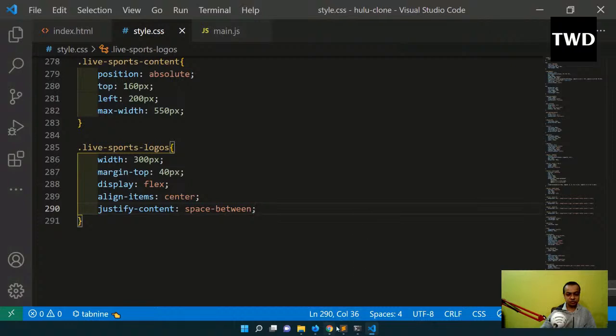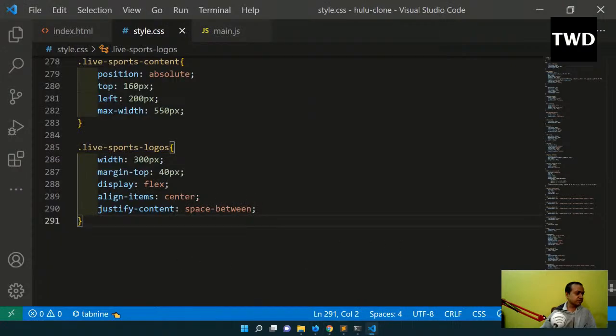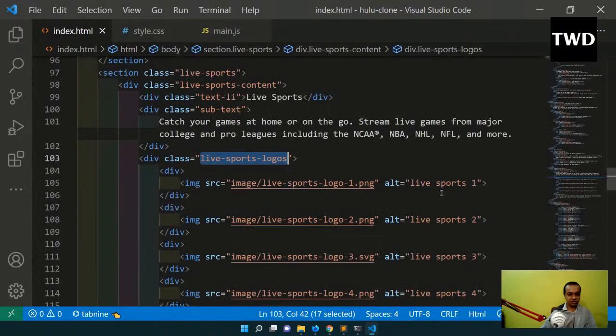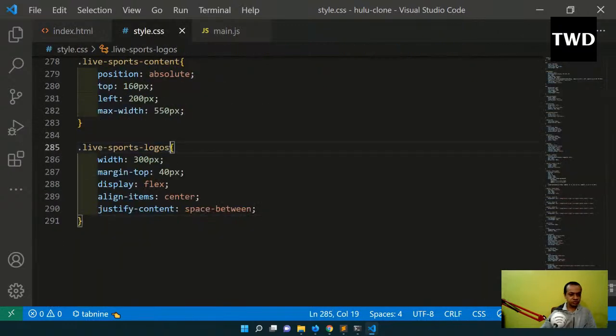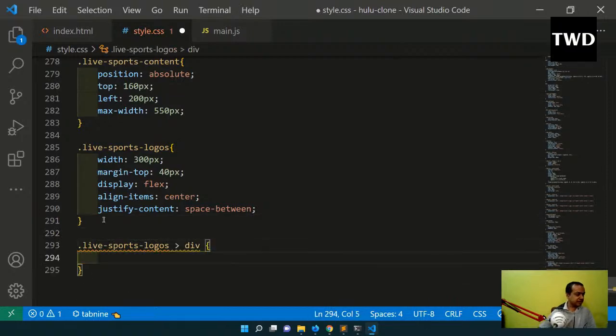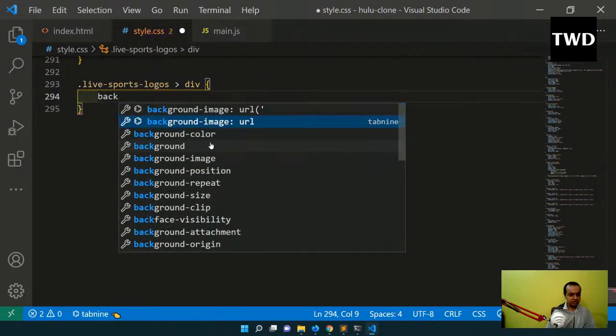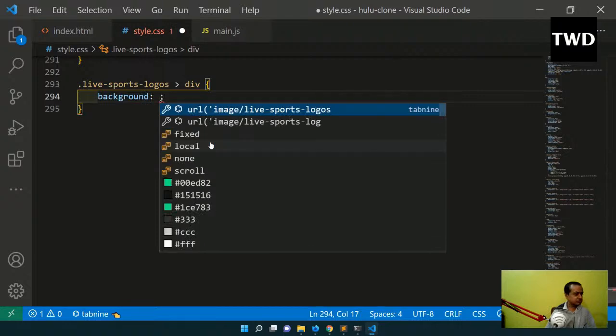So this live sport logos, so now the logos are looking much more better, much more manageable. Okay, so logos, this is done. Then inside the logos we have this div, so we will target this div. Okay, live sport logos, and then the div we are going to target, and then here background is URL.